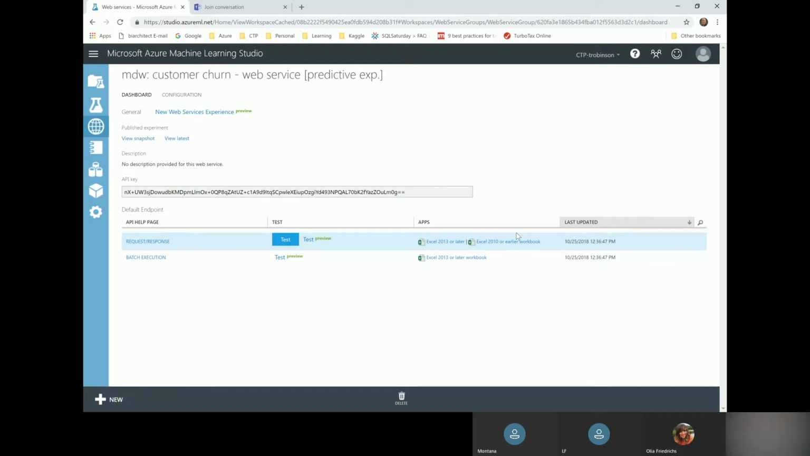All right. What we're looking at here is how you would go about building your API call. This is the web service for that training model that I just built. Now, there's two different API calls out of the box with Machine Learning Studio. One is what we've been talking about to this point, and that's request response, which is a single row or a few rows even that are sent to the model and bring back information about churn.